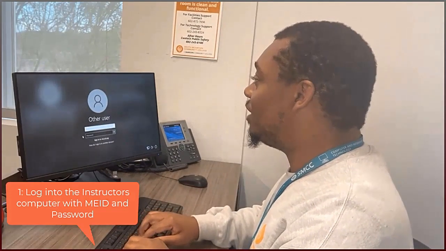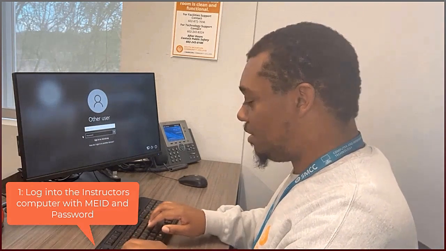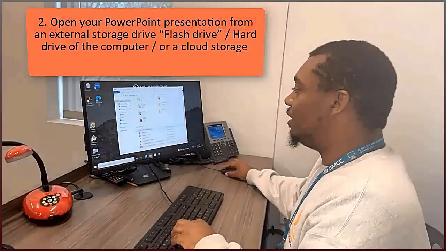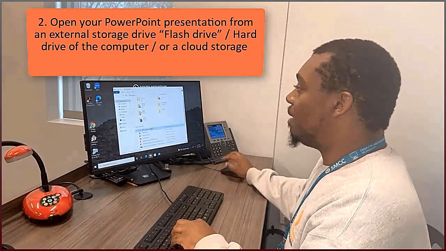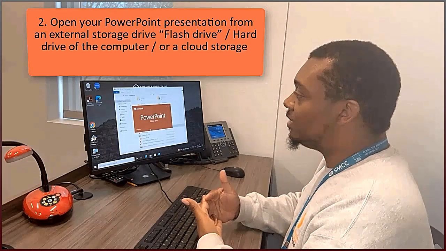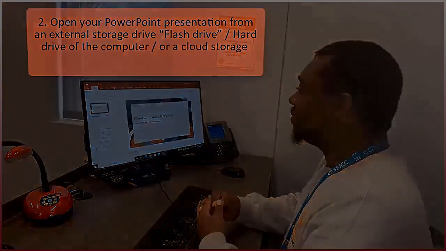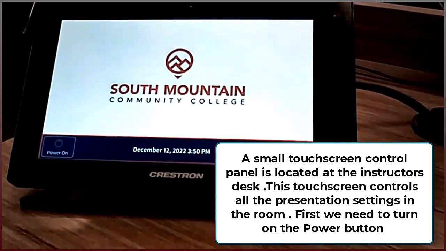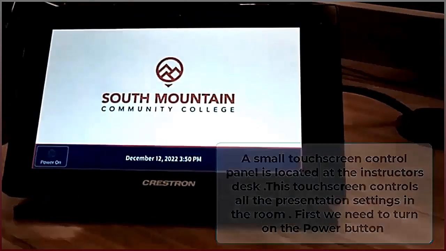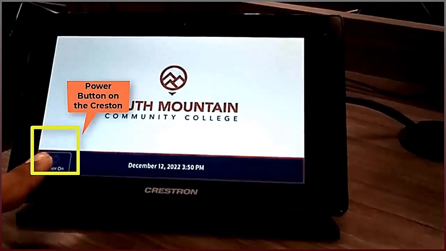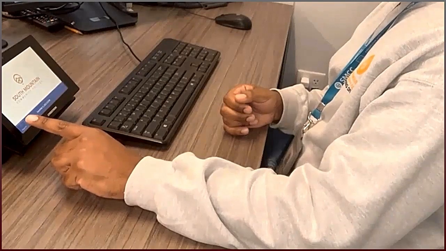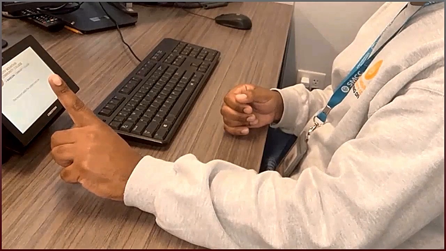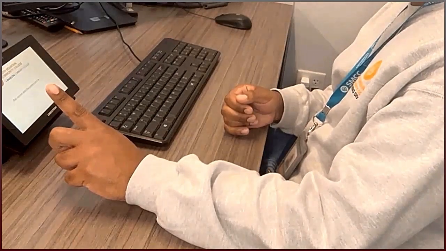I log into the instructor computer with my MEID and password. Once I log in, the first thing I do is open up my PowerPoint presentation as I would in a generic classroom. This is the Crestron interface. Like the Starship Enterprise, it is the most important part of this. We're going to turn it on so that we can look at our displays. Pressing the power on, and the systems are all getting started up, and now my displays will be turned on.